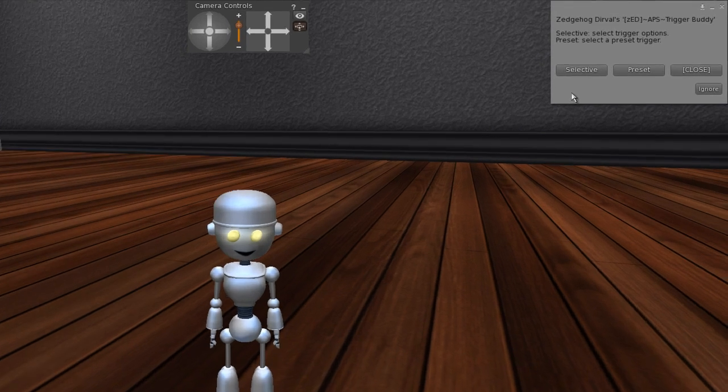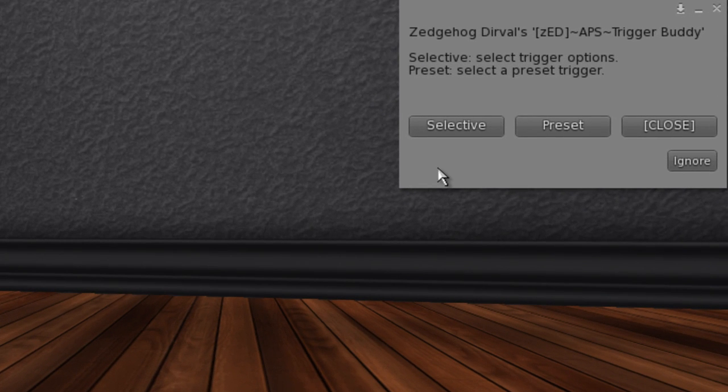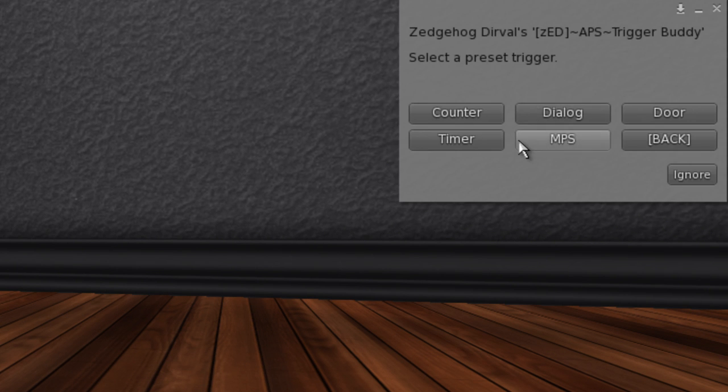Alright, so you've got selective triggers and you've got preset triggers. Your preset triggers have things like a counter, dialogue, like this menu with buttons, and a special one for a door to open and close doors. But not only does it work for doors, it works for things like windows or gift boxes. Anything that pretty much opens and closes, door will be what you'd want to use.